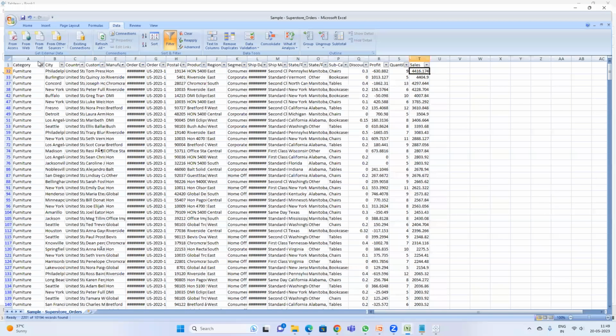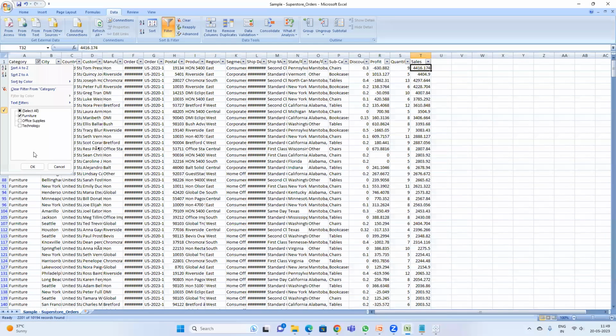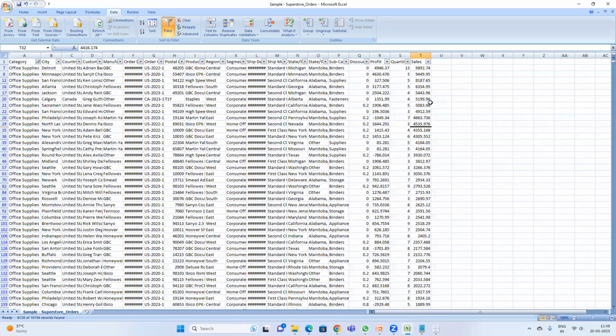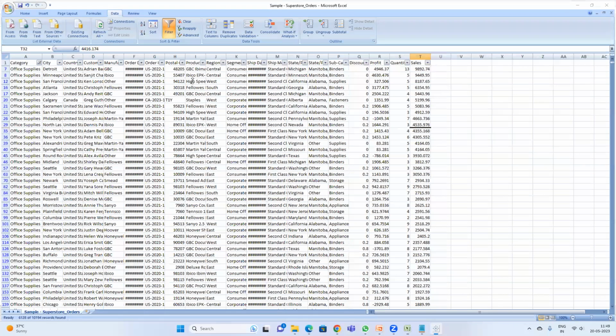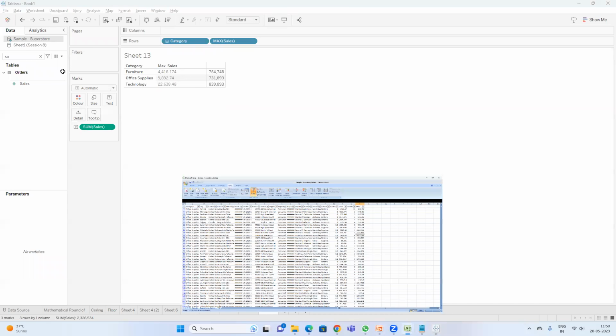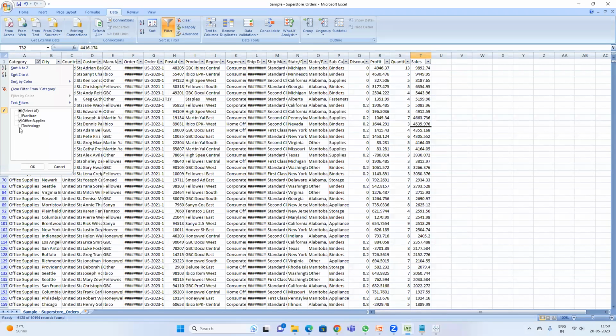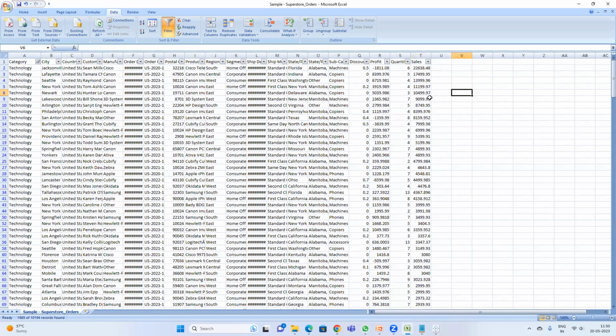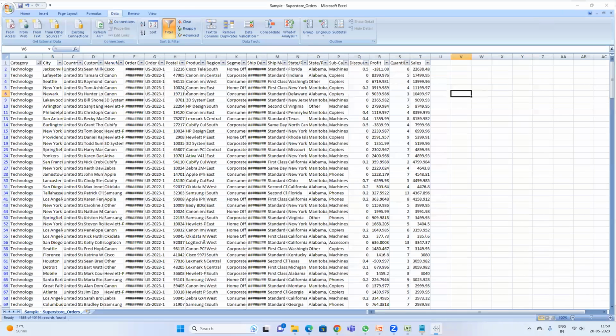Yeah. So Prashant, can you tell me what is the maximum value for office supplies? Yeah, perfect. So that will become your office supplies value. And now let's see for technology. Himanshu, can you tell me what is the maximum value for technology? Yeah, yeah. So that will be shown as double this one.